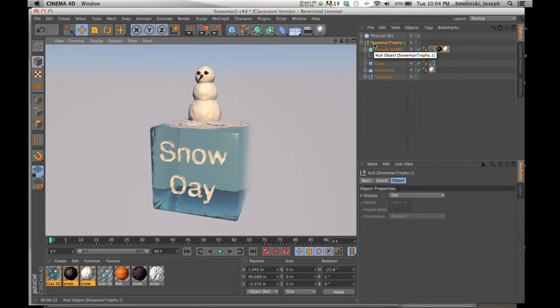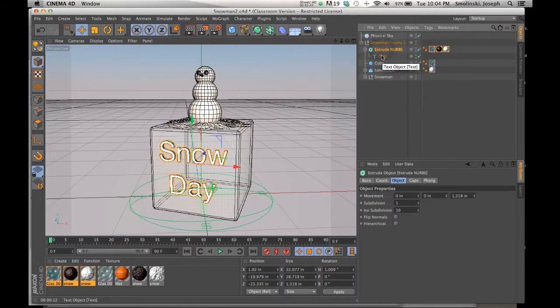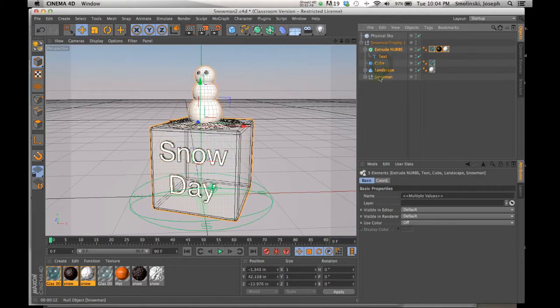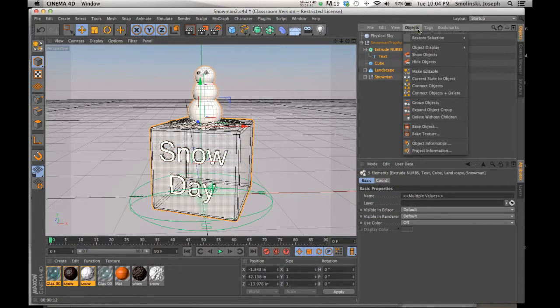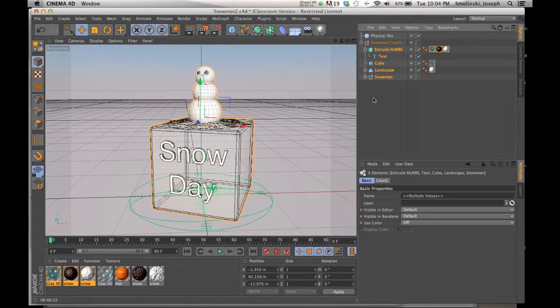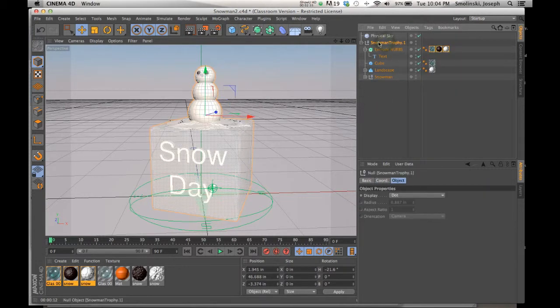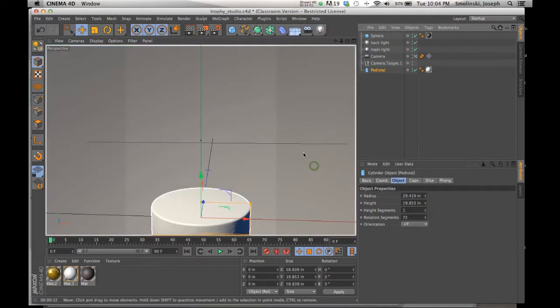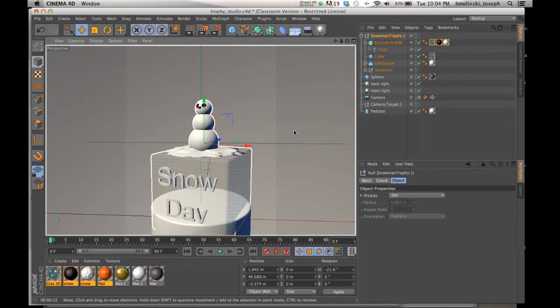Again, you can highlight everything with the shift key, then go up to Objects, Group Objects, select that, and then you can name it here. So I'm just going to take this, Command C, copy it, and go back to my Trophy Studio and paste it in here.